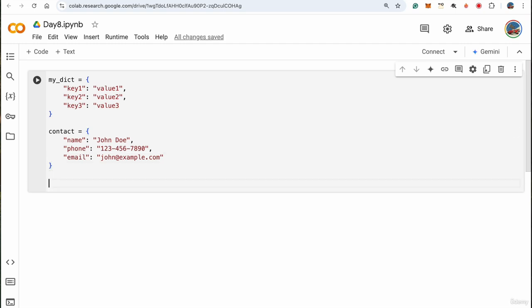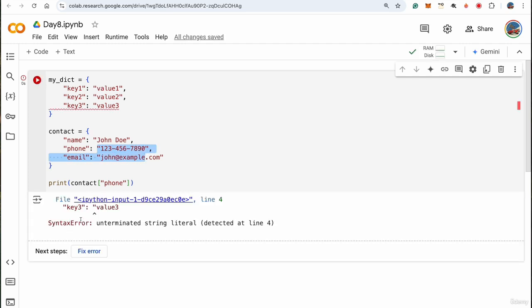Now, if I want to list the values from a particular dictionary or access a value of a key, the way you access is I can say print, my name of my dictionary, contact, and inside square brackets, just like a list, but instead of giving a number, in this case, let's say I want to see phone. What it does is it looks at the contact dictionary, looks for the key, which is phone, and will give me the value out. In this particular case, it will give me 1, 2, 3, 4, 5, 6, 7, 8, 9.